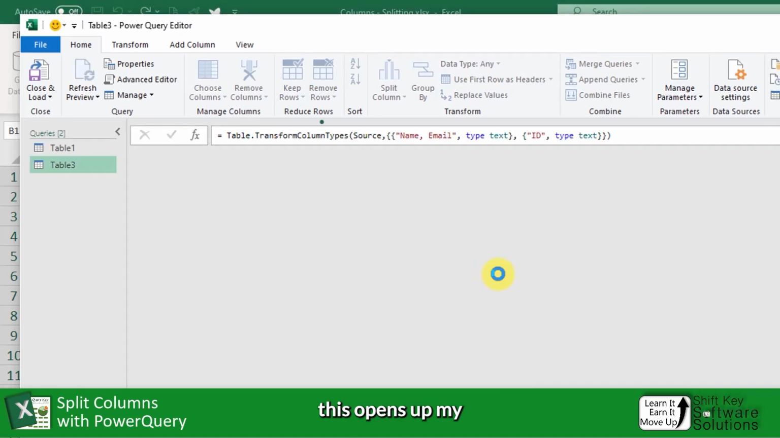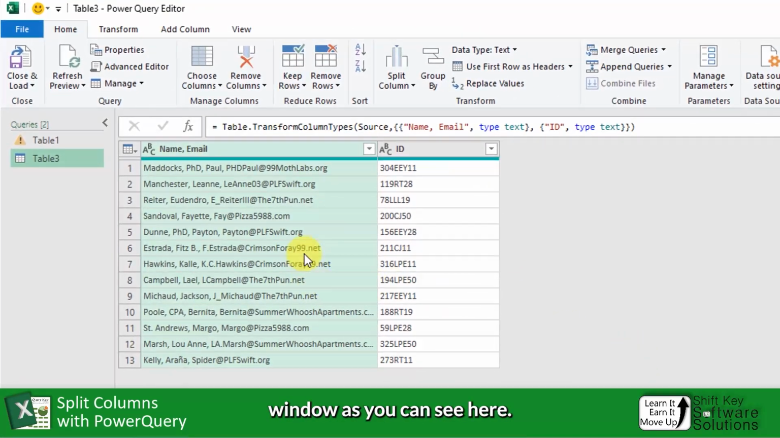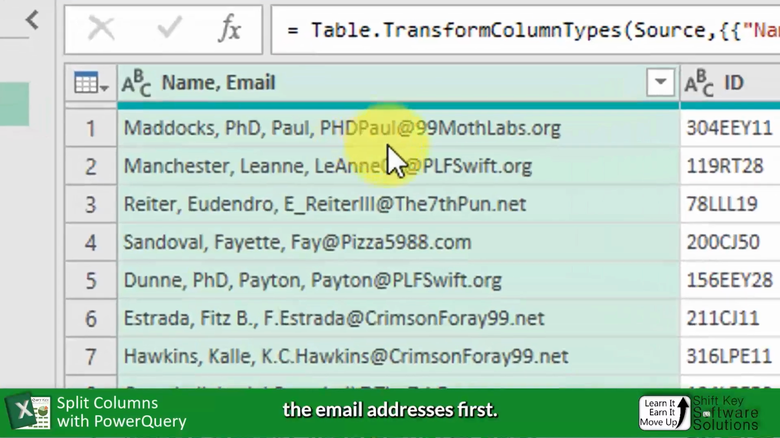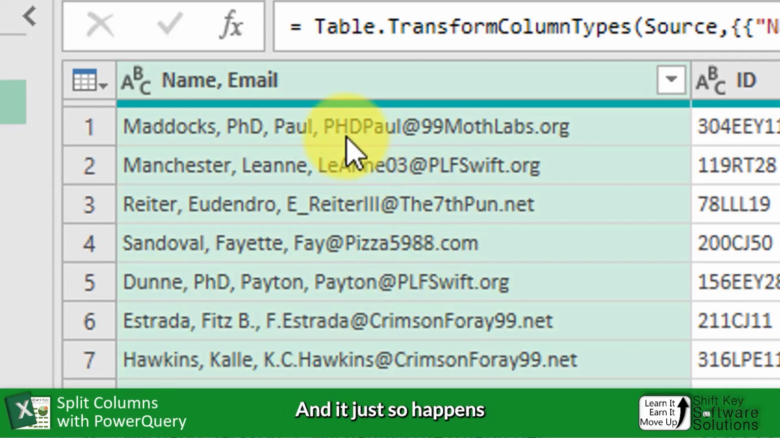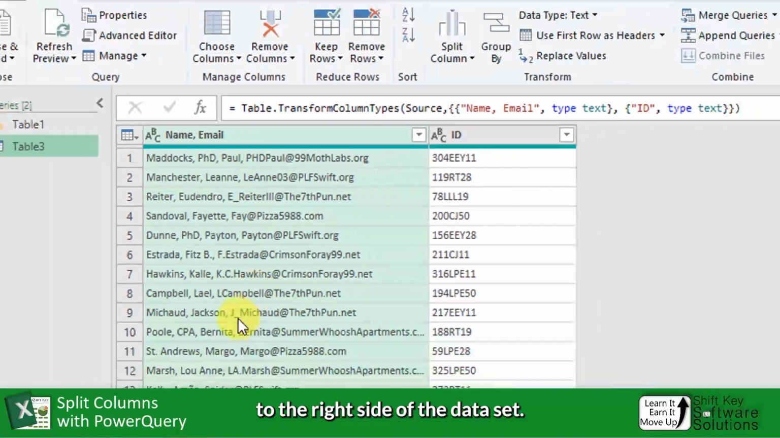This opens up my PowerQuery editor window, as you can see here. Now I can see my name email columns already selected, and that's what I want. From here I'm going to come up and look to see, I want to separate out the email addresses first. And it just so happens that the email address is the last set of data after a comma space. As you can see here, there's comma space, comma space. It's all to the right side of the data set.